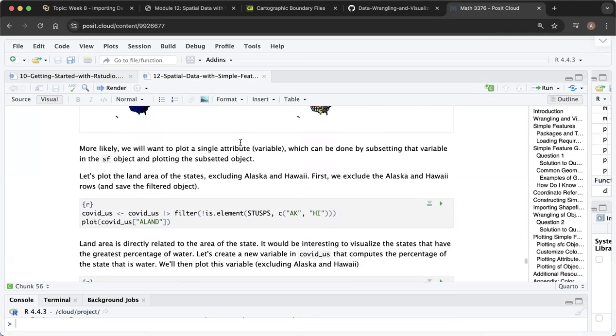But most likely, we're going to want to plot a single attribute. And rather than have me limit the window based on the xlim and ylim features, what I'm going to do is filter the entire COVID_US data frame. I'm going to just remove Alaska and Hawaii, since those were the states that are really far away from the rest. So that's what this first command is doing here.